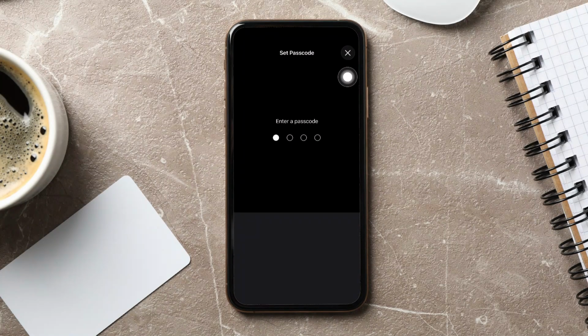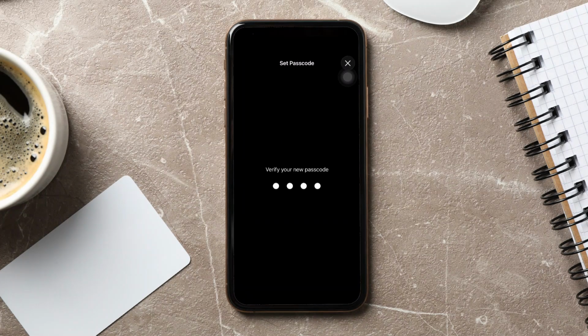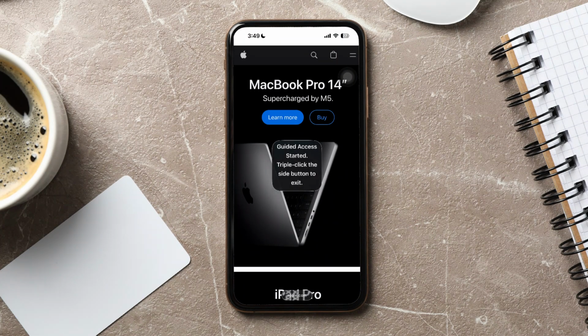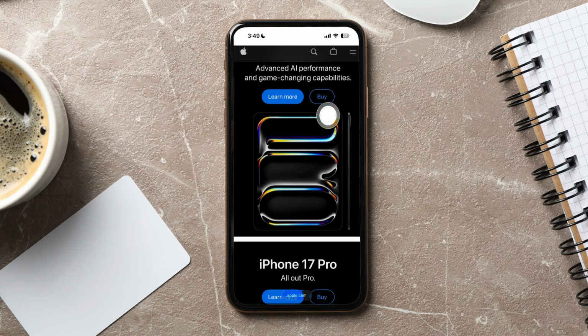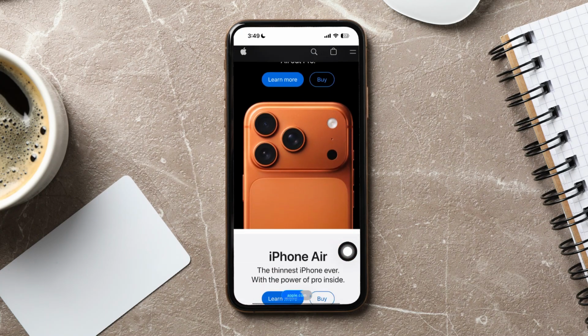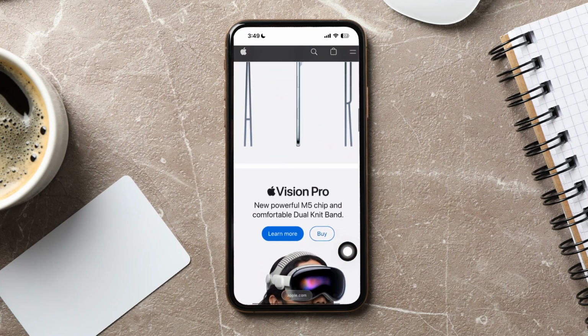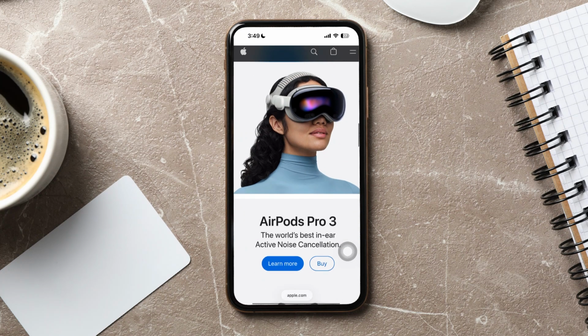Set a passcode to continue. After that, verify your new passcode again. As you can see, you have successfully started Guided Access. Triple-click the side button to exit. Following these steps, you can easily hide menu bar on iPhone.